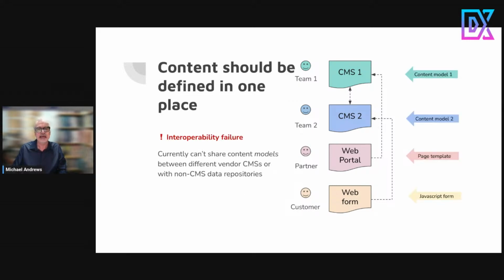What we're missing is that we don't have our content defined in one place, and this is causing interoperability problems. So every time we have this content in different systems being submitted on different touch points, we are defining the characteristics of that content locally. So each CMS has its own content model. That web portal has its own page template. The customer's form is its own JavaScript form. And these things are not working off of a common definition.